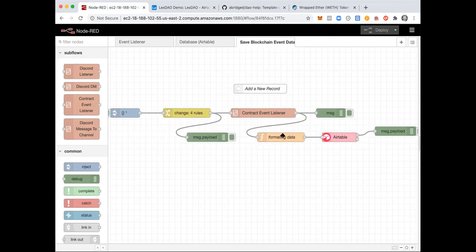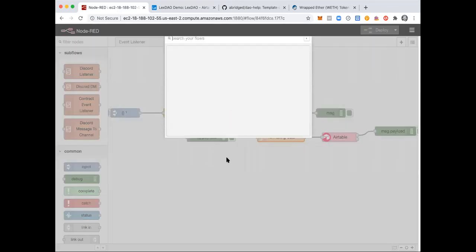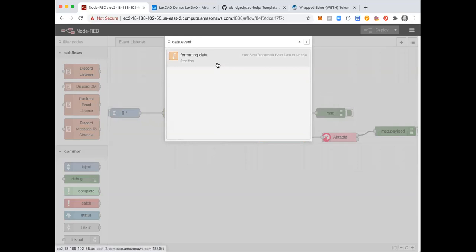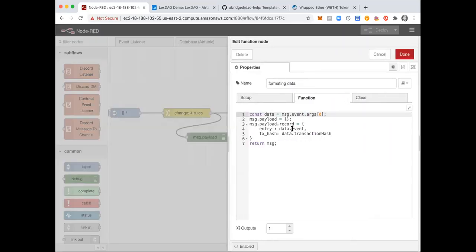Are there any other questions? Alok, like you said, this data event, is that found? One thing that's really nice within Node-RED is that you can command search anything. So it's just found in this formatting data, and it's being pulled from the blockchain data. Open that formatting data function node. That's a local variable. We are getting that message.events, and that message.event is coming from the contract event listener. There are multiple arguments, and we are just picking up the first argument and sending that data back to Airtable.